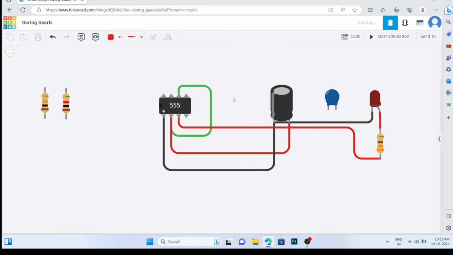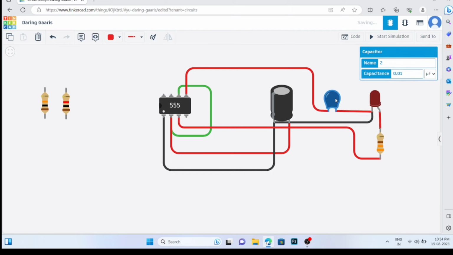Now okay, then I have to connect this capacitor. I have to connect it with pin 5. This is pin 5, with the capacitor terminal 1. I will take a wire from here, and easily I can connect, and I have to connect with the negative terminal. Now it's okay.